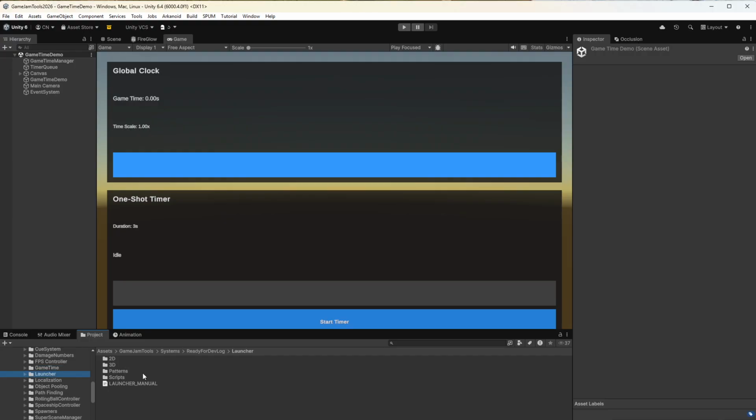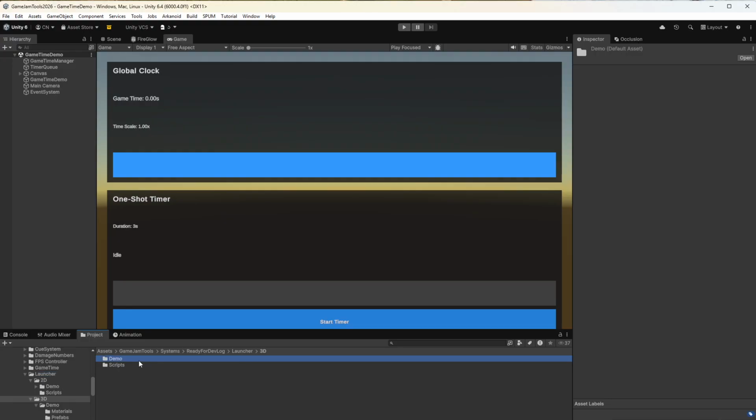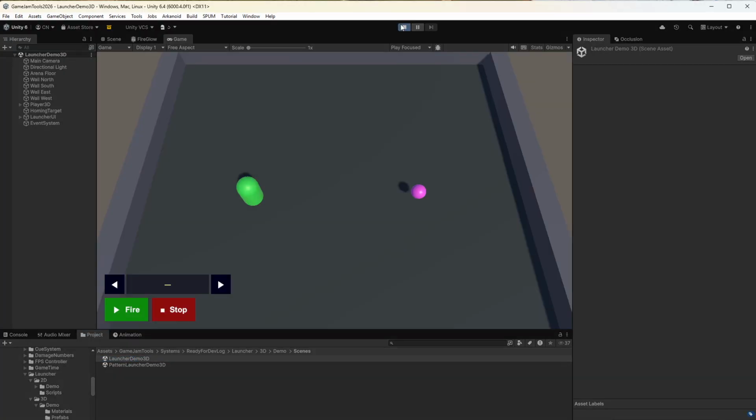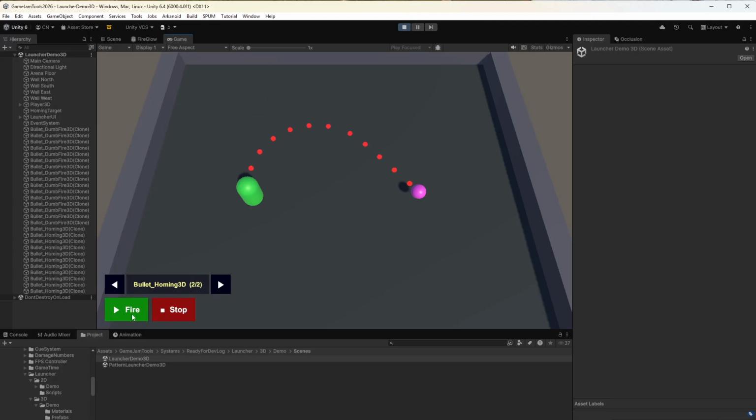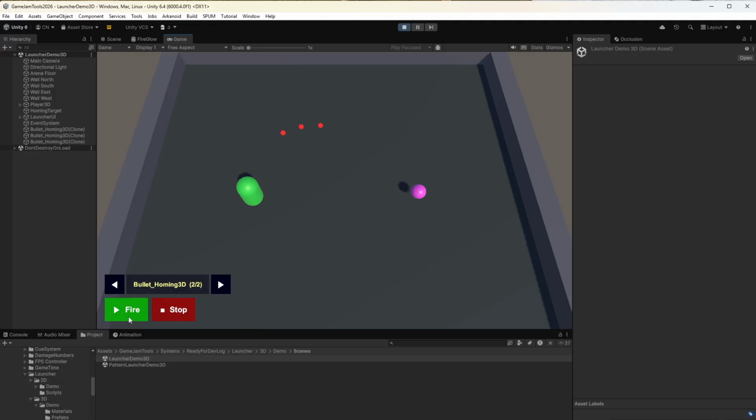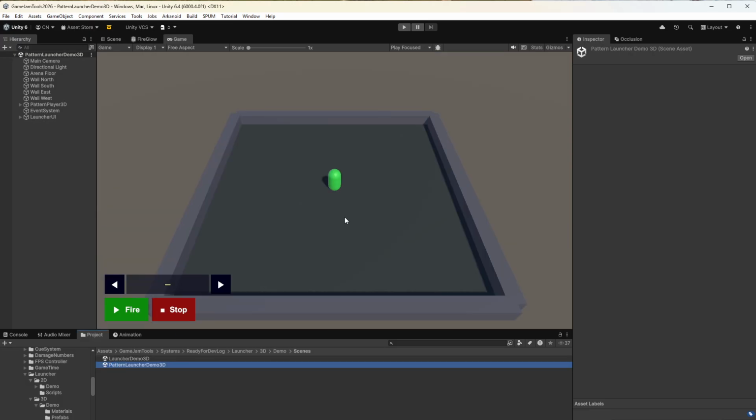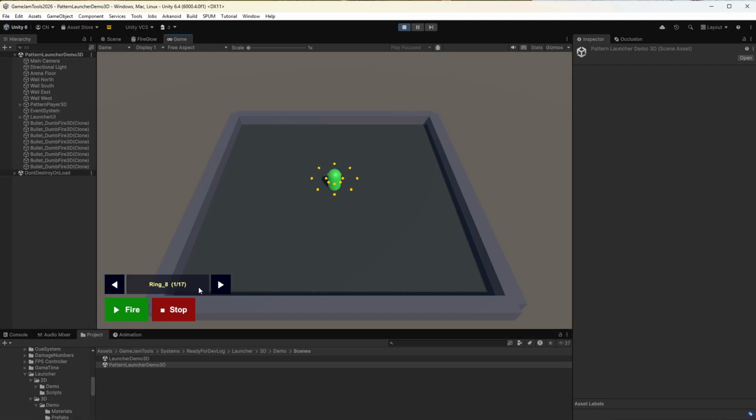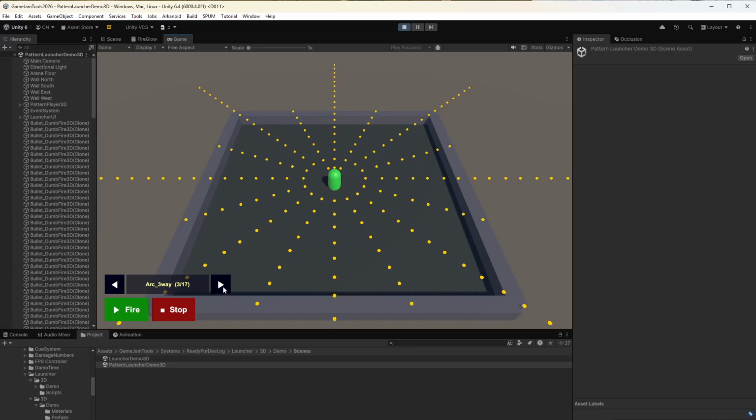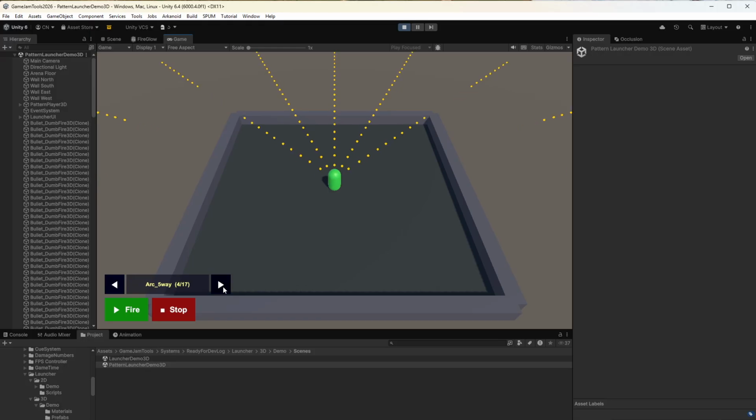Let's see, we've got launchers. These are just basically weapon systems. It's pretty self-explanatory. There's 2D and 3D versions. So basically, you've got different types of weapon projectiles you could fire out, pretty basic stuff. And there's also a pattern version for bullet hell, so you can go through the different patterns. This is both in 2D and 3D. We have a system for both of those.